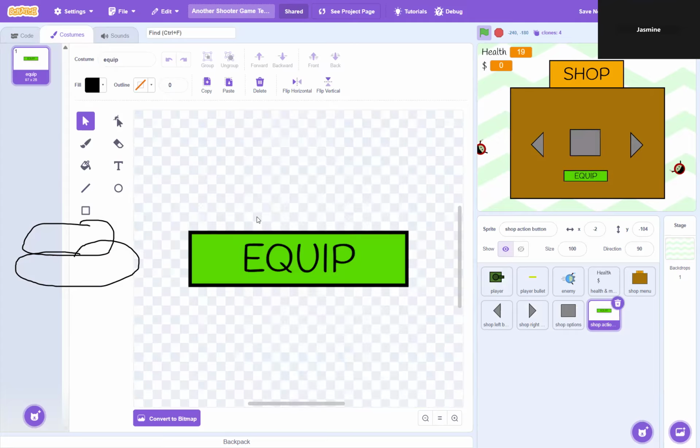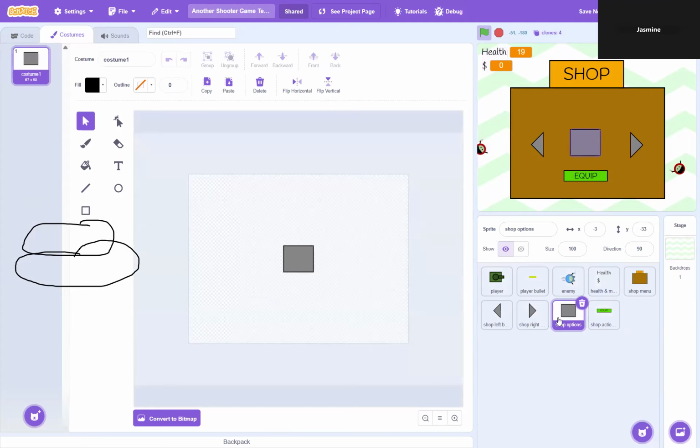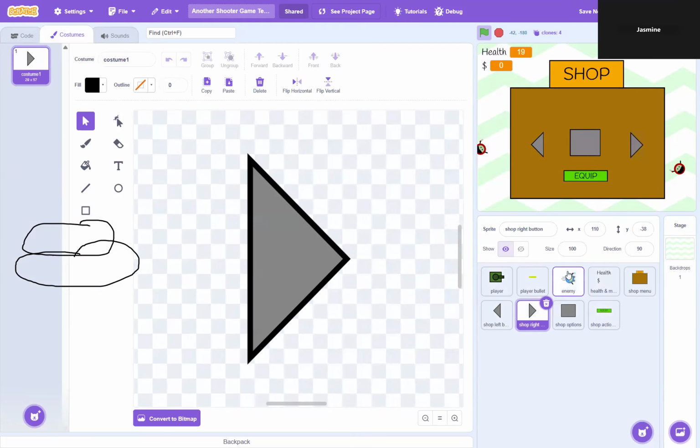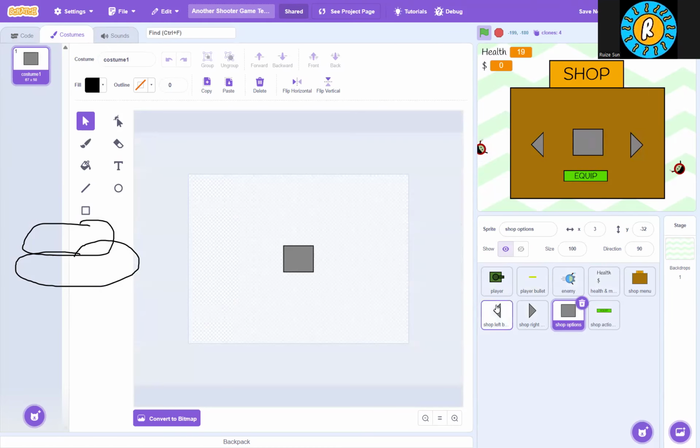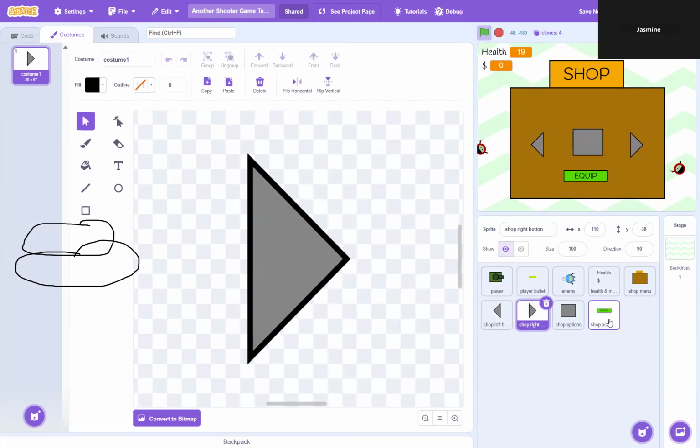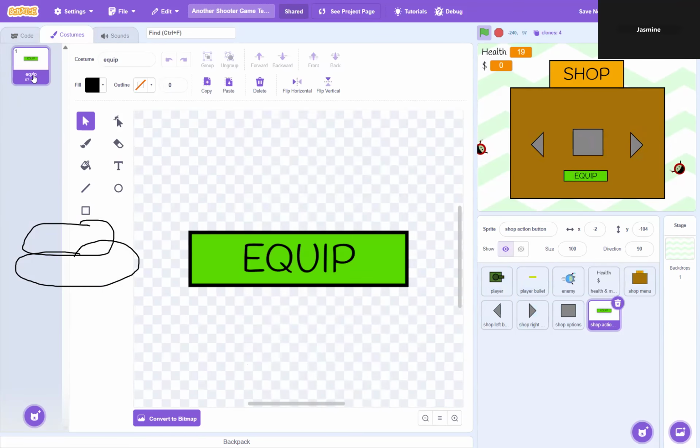Mine don't start where the ones on your screen start. Mine start all in a clump. Oh yeah, that's because I dragged it. We haven't actually coded them to move yet, so it's not a big deal if it doesn't right now.